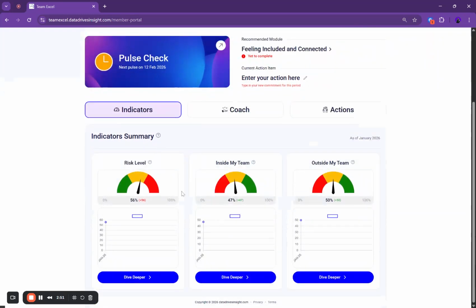Here we have three categories: risk level, inside my team, and outside my team. You can view the description for each of the dials by hovering over this question mark icon over here. We also get to know a total score in these categories from here. And this graph here tells us the improvement or decrement made over time in a line-like graph. Right now we have only taken the pulse in January 2026, hence just one indicator here. Let's dive deeper into the results.